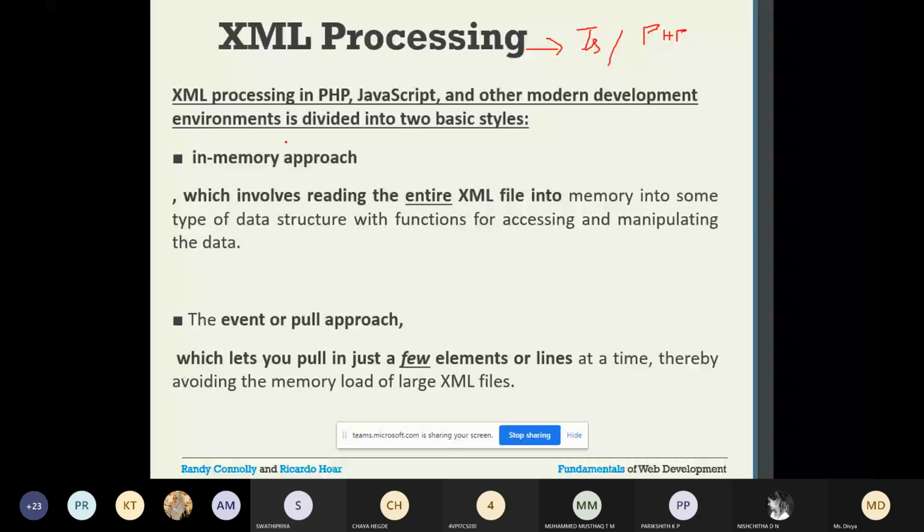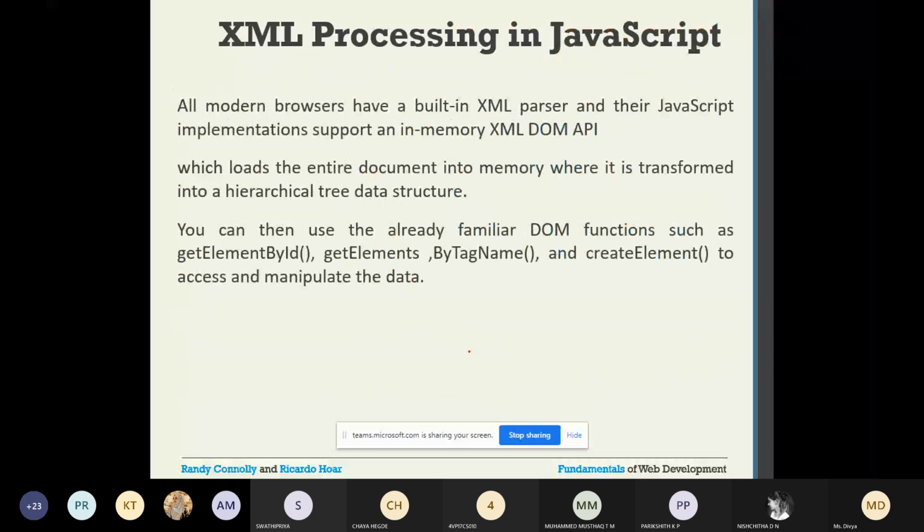In the in-memory approach, we are reading the entire XML file and processing the document. But in the other approach, we are reading only a few things. That means we are interested only in the title, or only in the year and media. Only a few elements or lines at a time we pull from an XML document and process them. So there are two approaches, in-memory and event approach. Let us look into the JavaScript and PHP ways of processing the document.